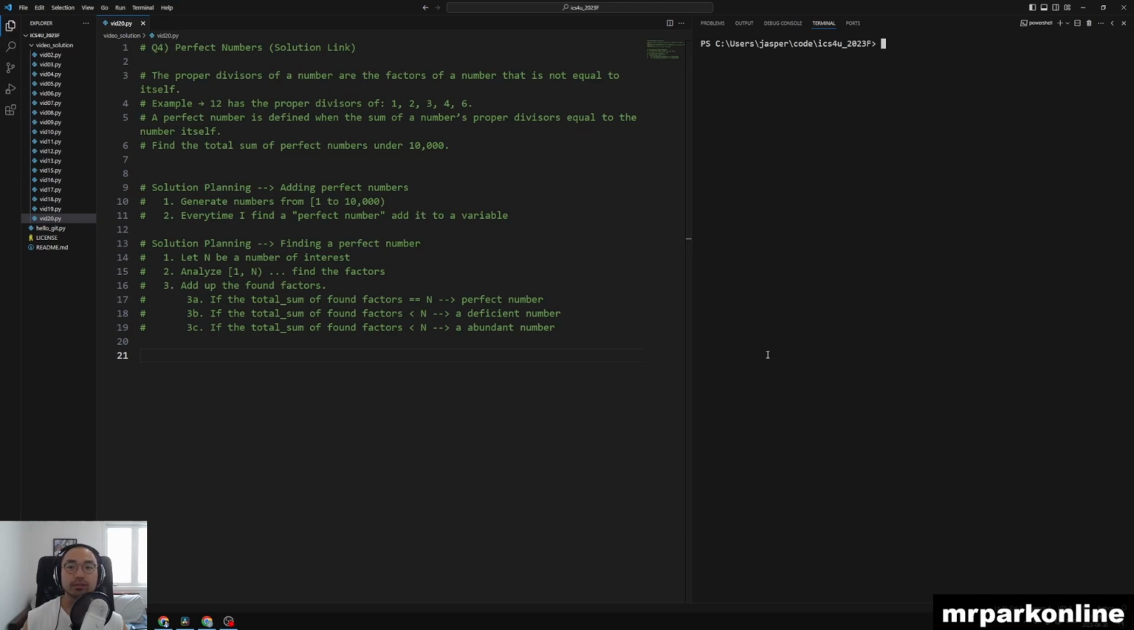The proper divisors of a number are the factors of a number that are not equal to itself. So for example, if we have 12, the proper divisors of 12 are 1, 2, 3, 4, and 6. A perfect number is defined as when the sum of a number's proper divisors equals the number itself. If I add up 12's proper divisors, I get 1 plus 2 is 3, 3 plus 3 is 6, 6 plus 4 is 10, and 10 plus 6 is 16. So 12 is not considered a perfect number.